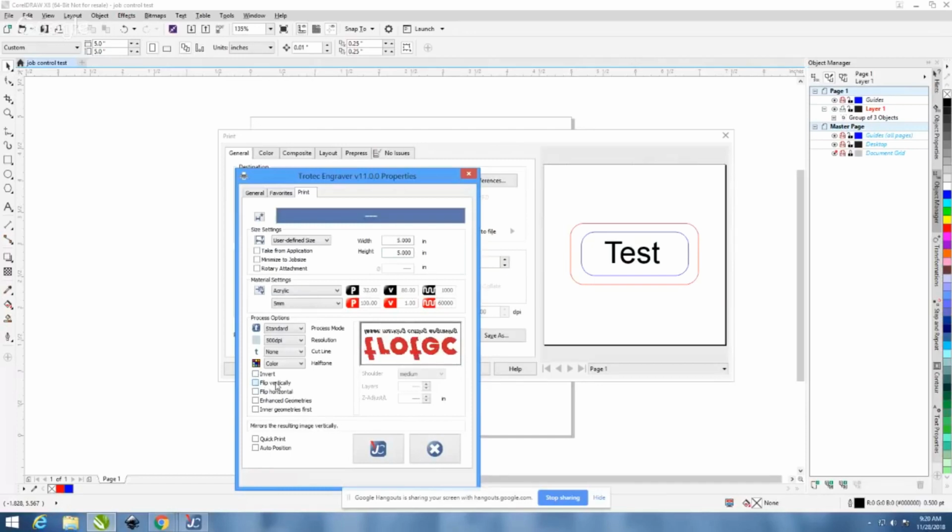Moving on to flip vertically and flip horizontally. Obviously, you can see there exactly what it's doing. It's flipping vertically and flipping horizontally here. So you'd use the horizontal if you're doing any kind of reverse engraving on the back of an acrylic, or if you're using Trotec Laser Reverse or Trotec Glass Reverse and you're engraving on the back, you'd have to flip it horizontally.